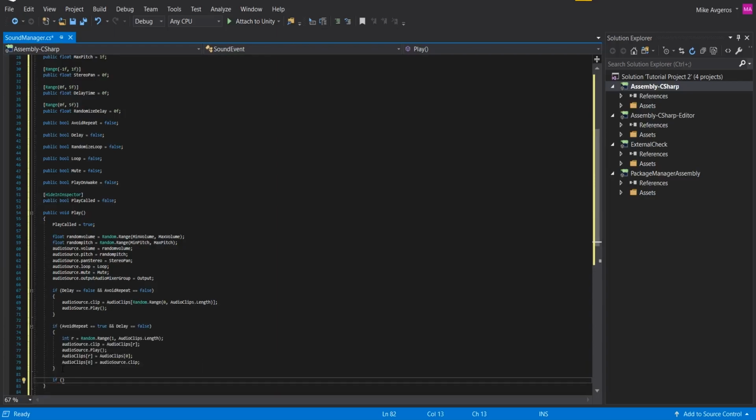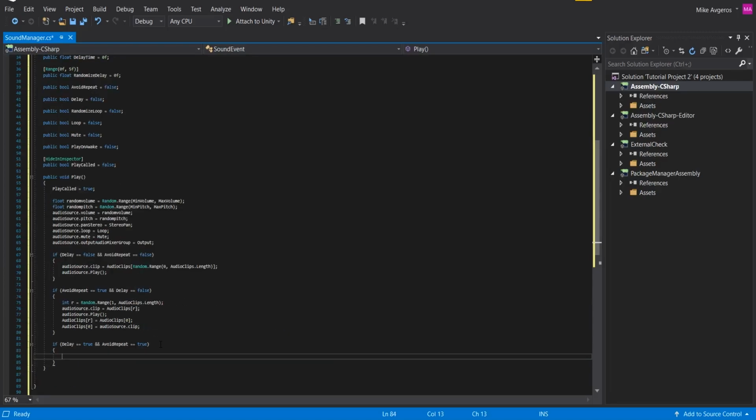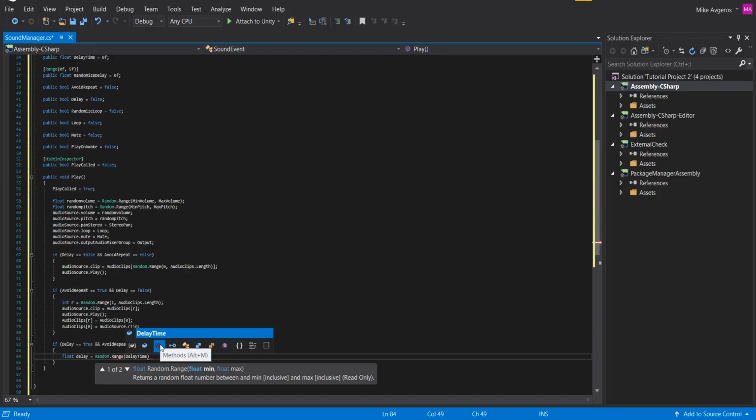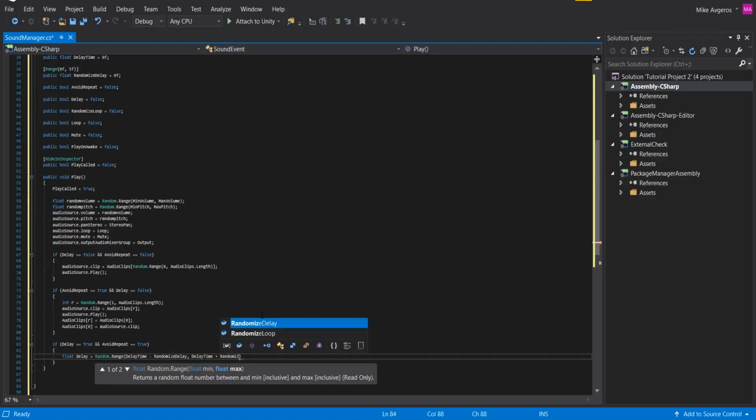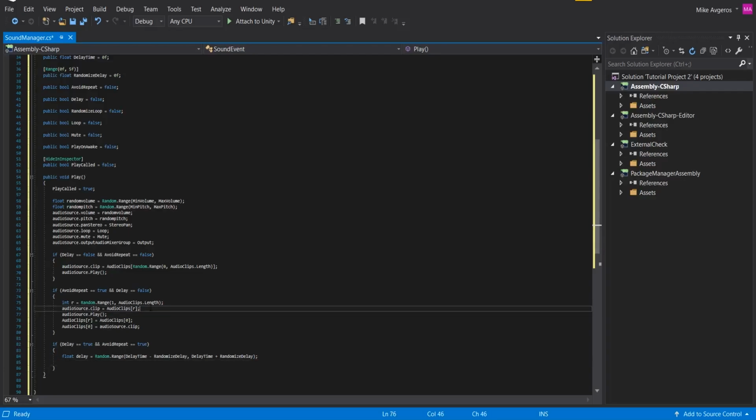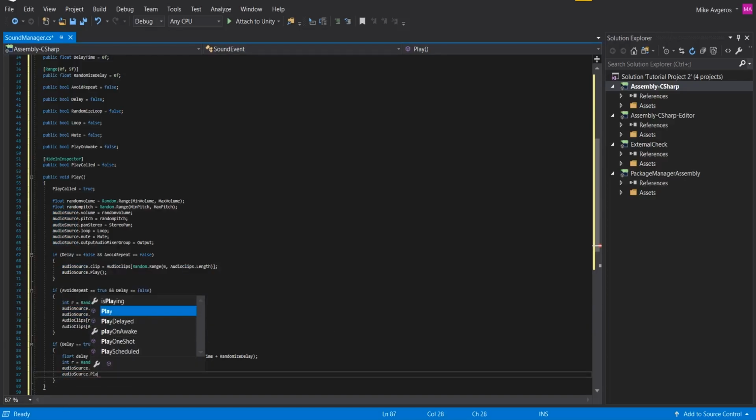Now let's write that delay is true and also avoid repeat is true. We will create a private float called delay with a lowercase d, so it's different from our public delay float. This will generate a random value between our delay time minus random delay and the delay time plus random delay. Then we just need to copy the previous script when avoid repeat was true, but instead of writing audio source.play, we need to write audio source.playDelayed, and in the parentheses add the delay float we just created.